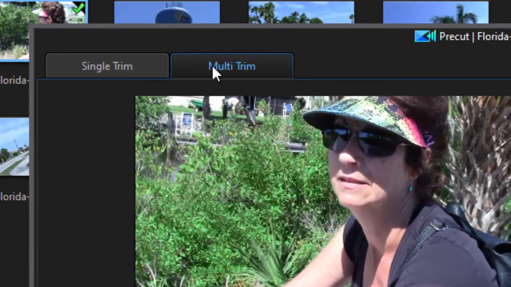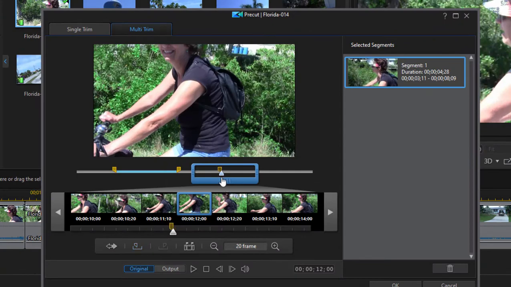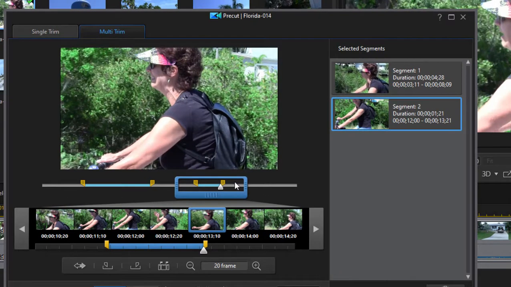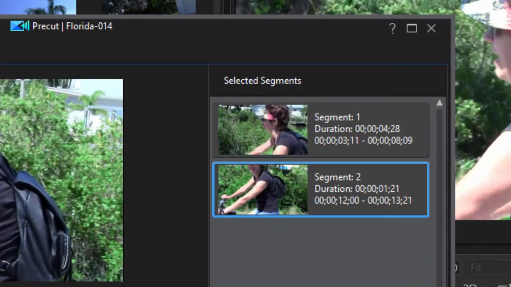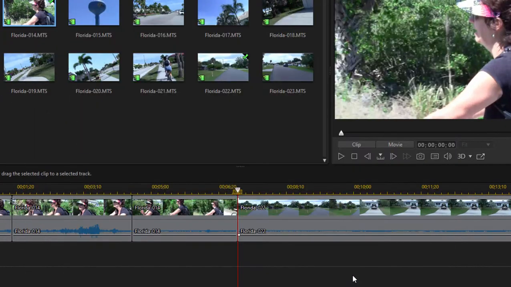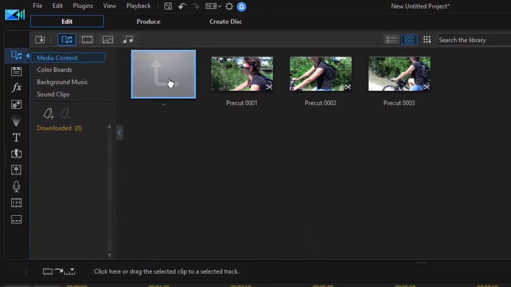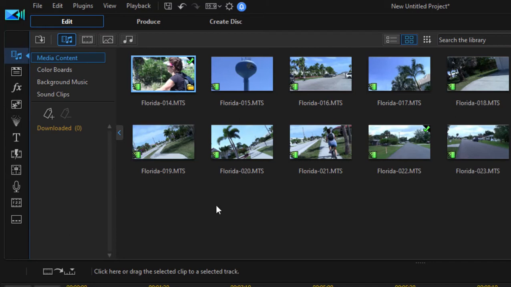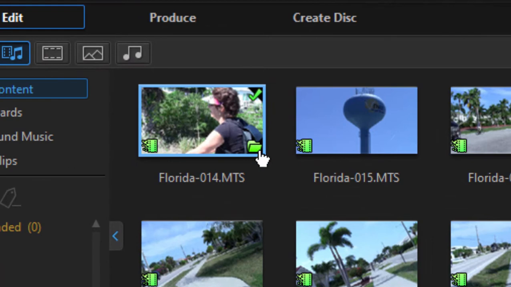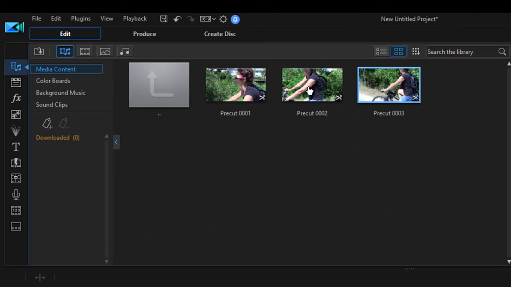If we go over here to the second tab, Multi-Trim, we can use these mark in and out points to once again select several sub-clips. You notice they're being added to this little library here on the right from a larger clip. And when I click OK, these pre-cut clips, you notice this little up arrow here in the media room. If I click on that, these pre-cut clips are actually saved in a sort of subfolder. And you can see that subfolder indicated on this clip here. If I click on that, I go back into the folder where I can see the pre-cut pieces.